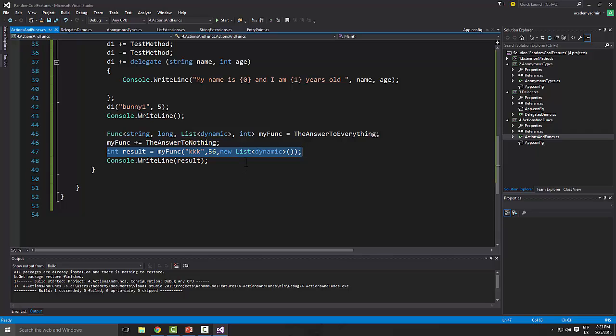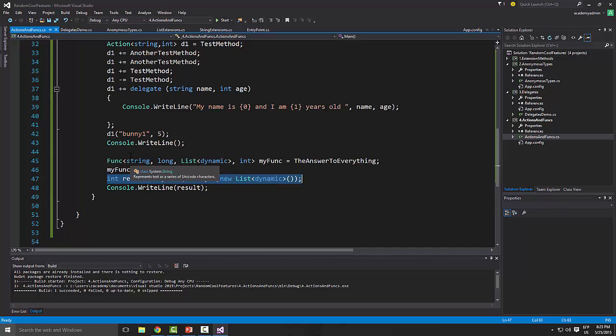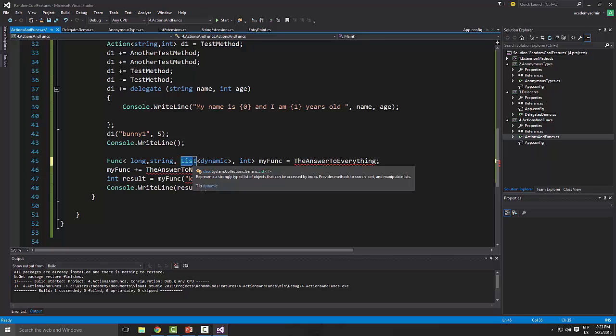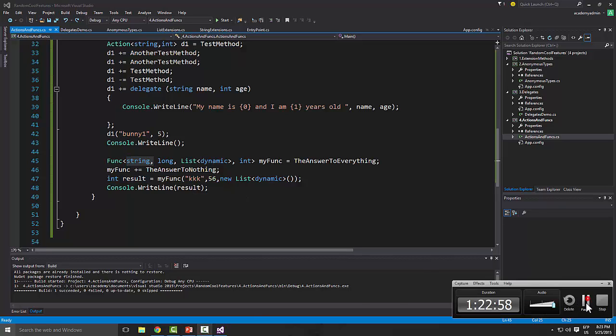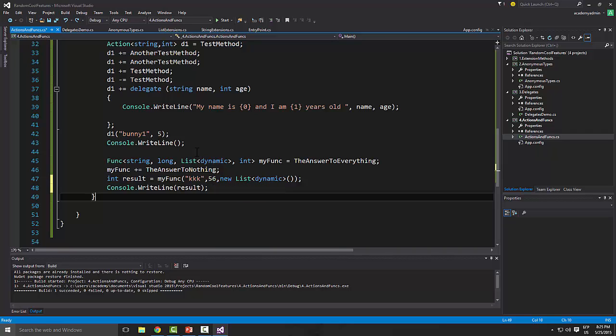I have to give it parameters, right? Because I've defined it to have string, long, list of dynamic here as well. I have to keep the signature and this method. Okay, so this is Func in action, and this is how we use them. It's just an easy way to do delegates, and this makes it a lot more understandable, and I guess you won't have problems using it afterwards.